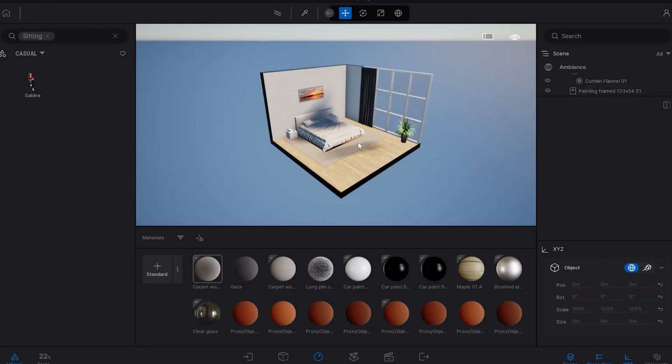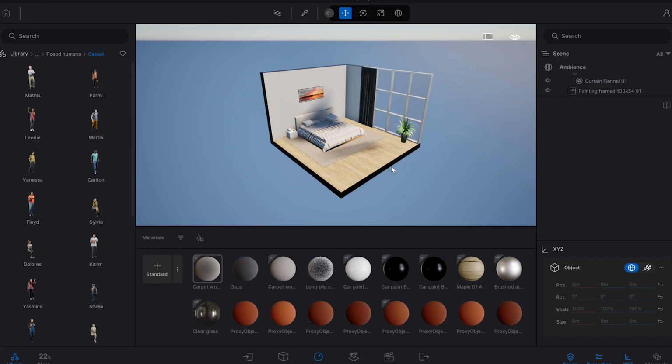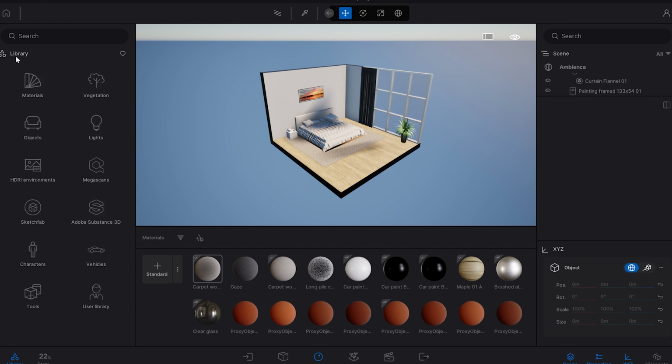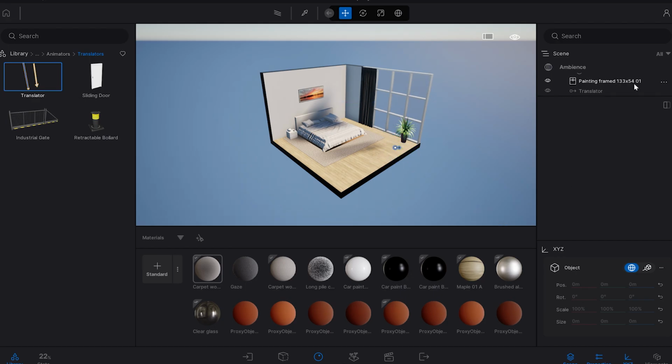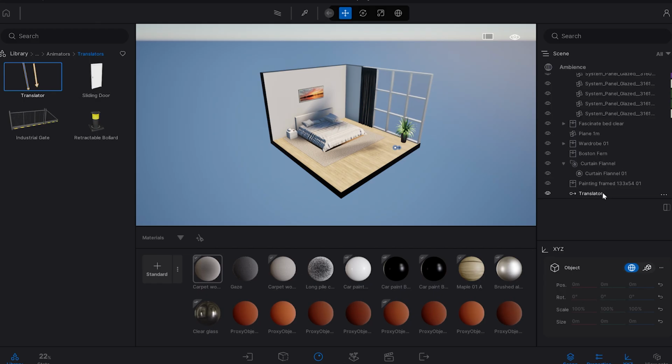Alright, so now that I've just put together an interior fit out, rather simple, what we're going to do is animate it so that all these interior decorations kind of drop in. So what we want to do is go to library and go to tools, and then we have animators, and then we have translators, and then this translator is what we want to be using. So if we drop that just there, for example, and then scroll into our scene, we have a translator.